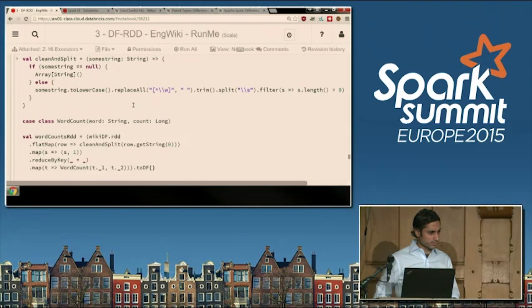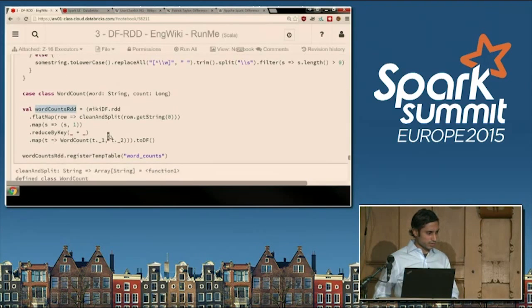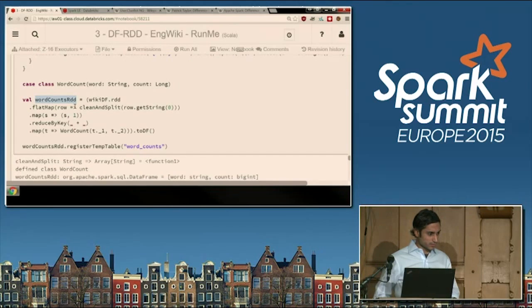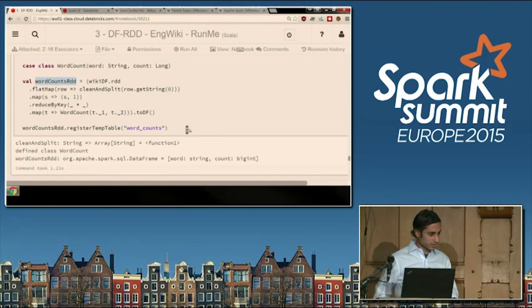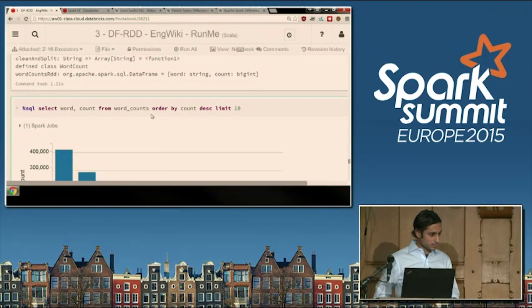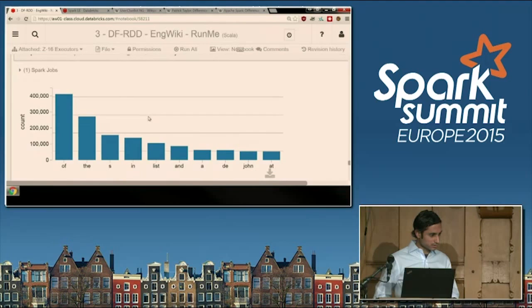So actually, this might have been done incorrectly. I think this might actually be a data frame, not an RDD. Actually, no. Okay, well, anyway, we want to move fast. We're not going to get caught up in those details. Let's just run this. What did we get?